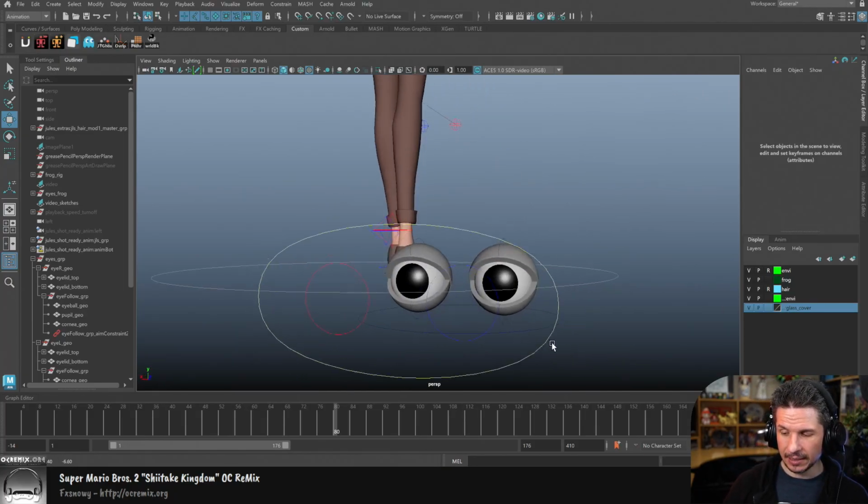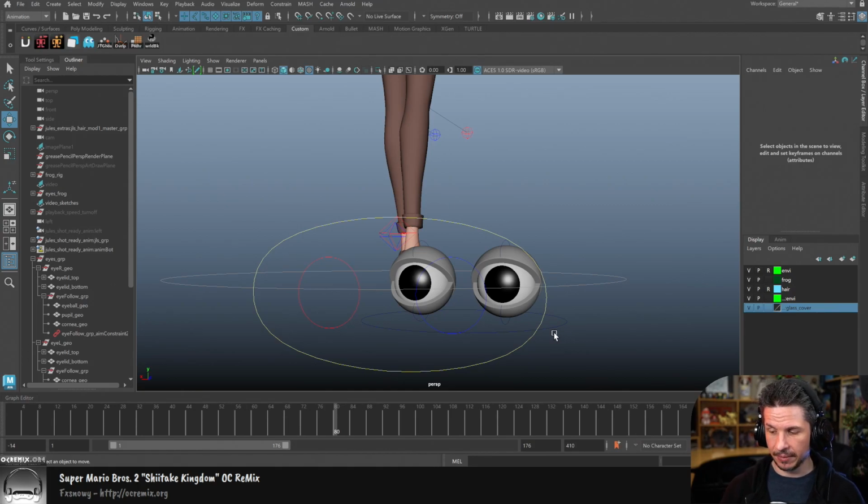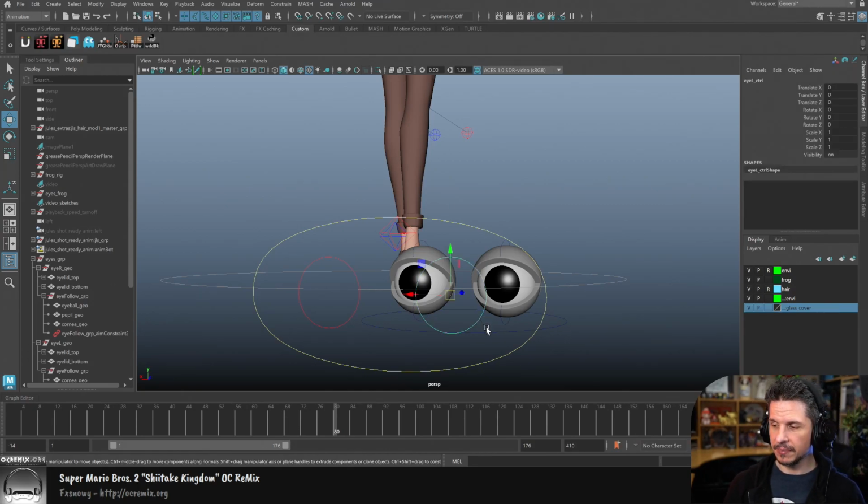But the one thing here is, how do we shrink the size of them? Well, for something like this, we can use what's called set-driven keys, which is essentially a way to connect attributes together with animation.